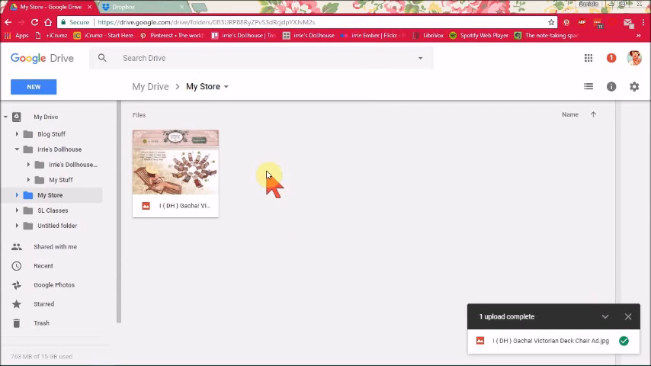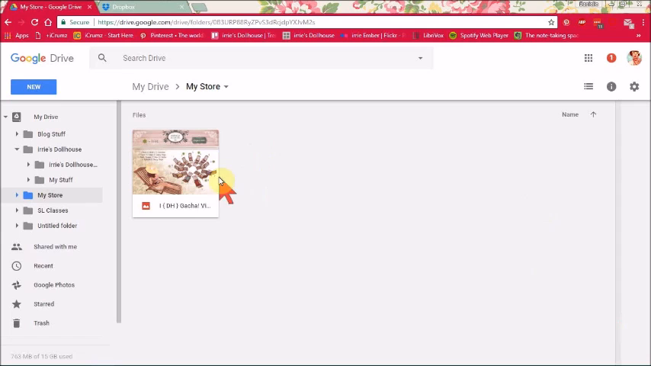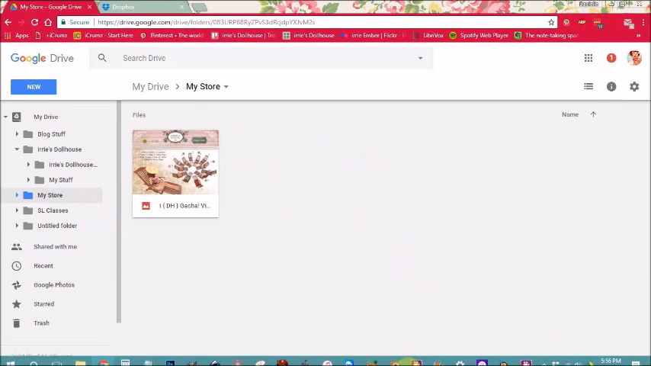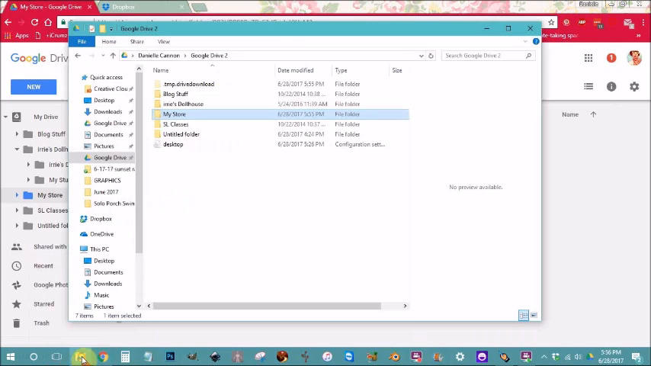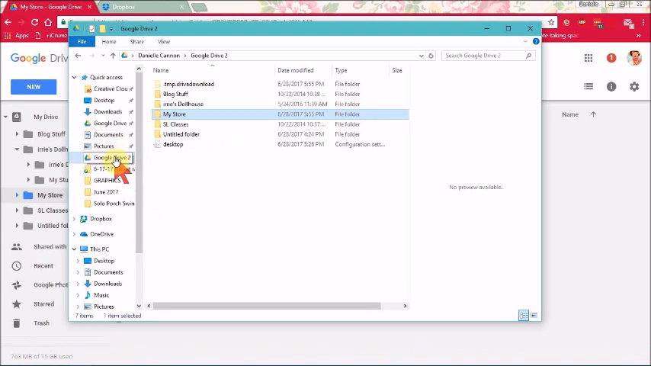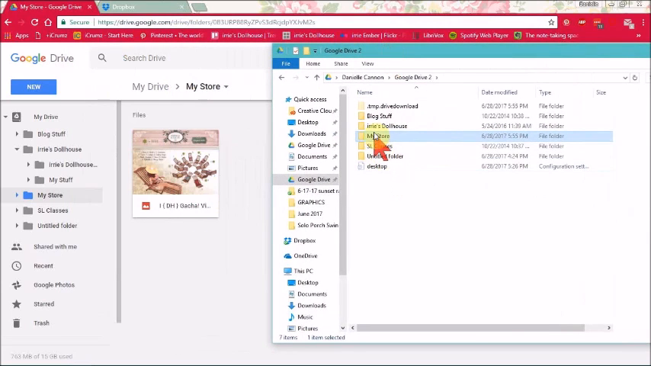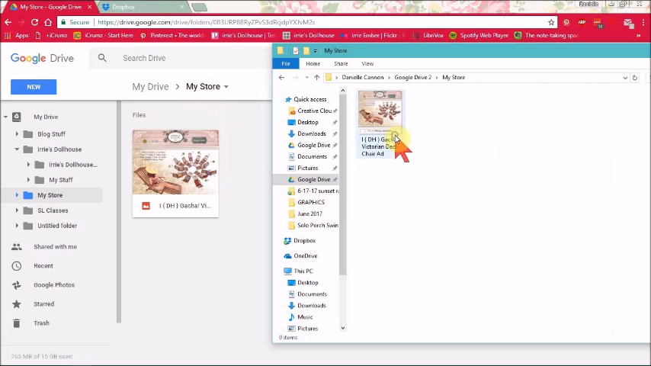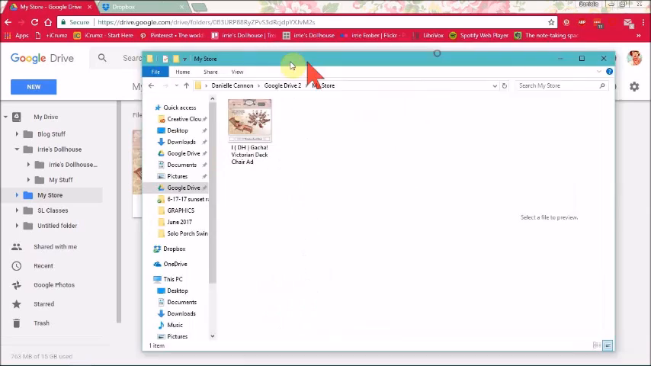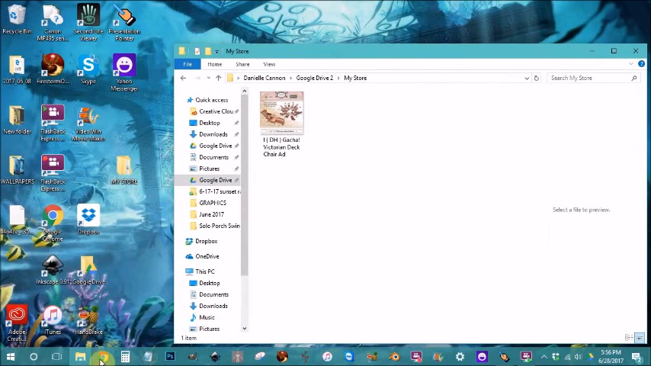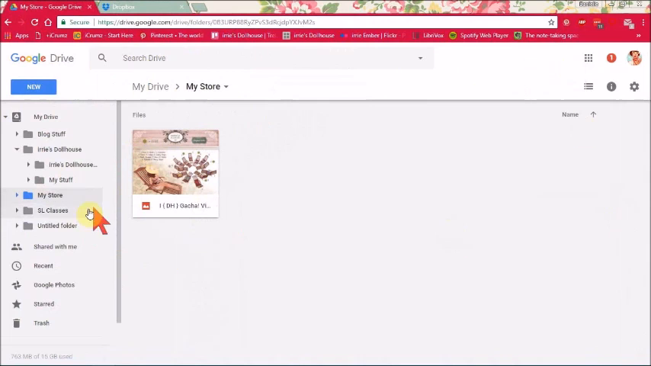And vice versa. So I just uploaded this file to my folder here in Google Drive. If I go over to my computer now and open my Google Drive, I go to the same folder. I'll put this side by side so you can see this is the same folder that is right here in the browser, called My Store, and the file is in there as well. So this window is my computer, and in Chrome here, this is my drive on the web. They are synced, and that is a great way to work.